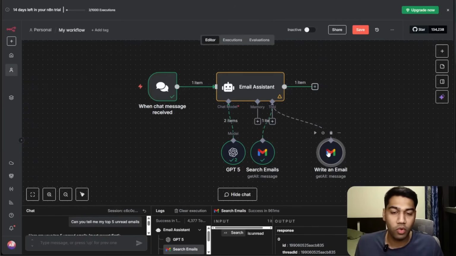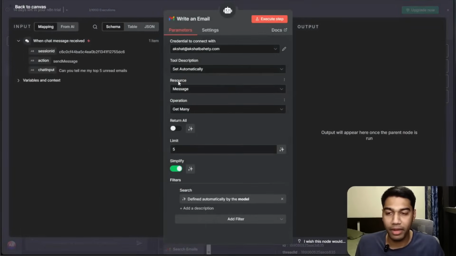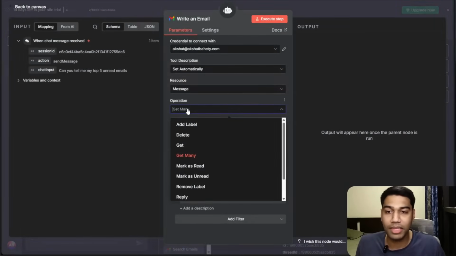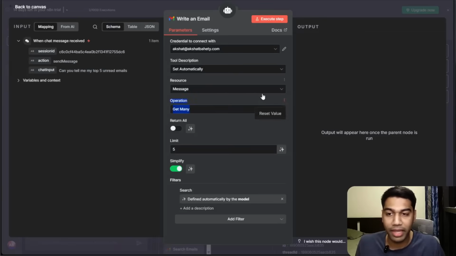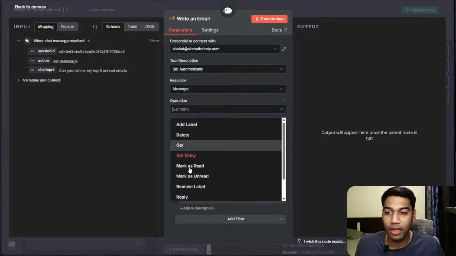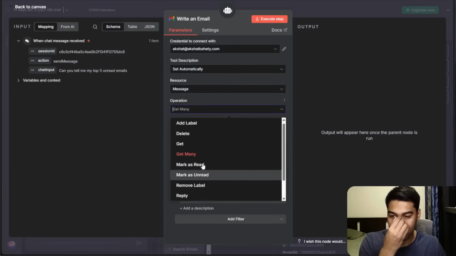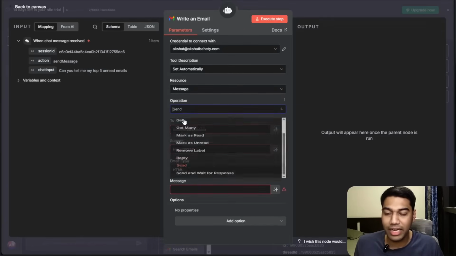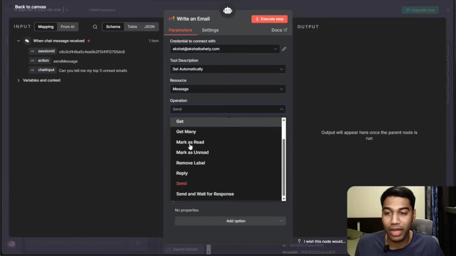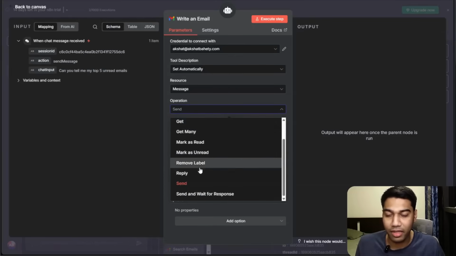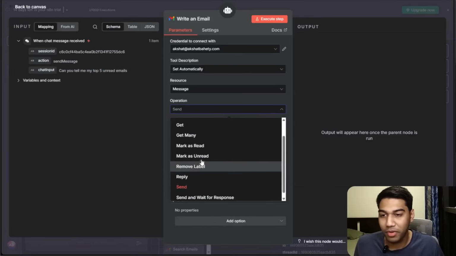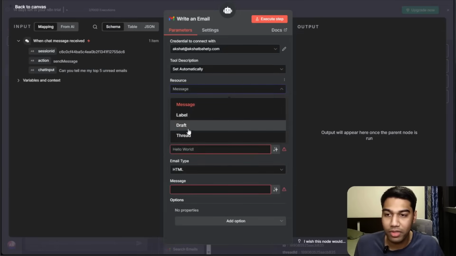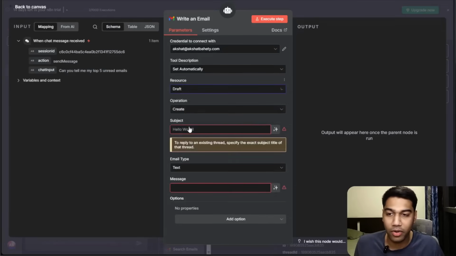Now to configure this particular tool, you come here and change the operation. This is something that you can still define by AI, but we're just going to write an email using that. So I'm just going to say send, but instead of send, I technically would like to say draft, because I don't want to accidentally send any other email. So again, very simply, we're going to say create a draft, come back to message, click on draft, and select create.